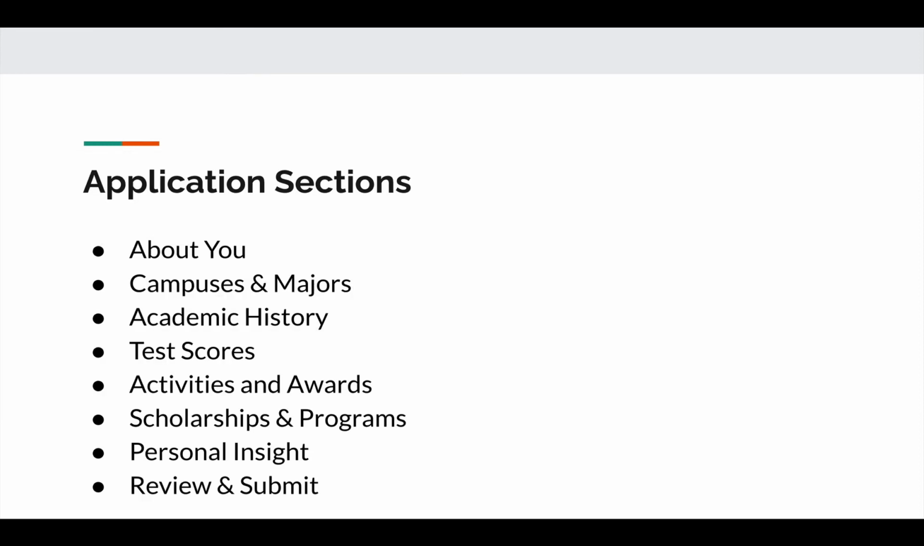Please note the application is split into 8 different sections. There's an About You section, campuses and majors, academic history, test scores, activities and awards, scholarships and programs, personal insight, then you review and submit your application.